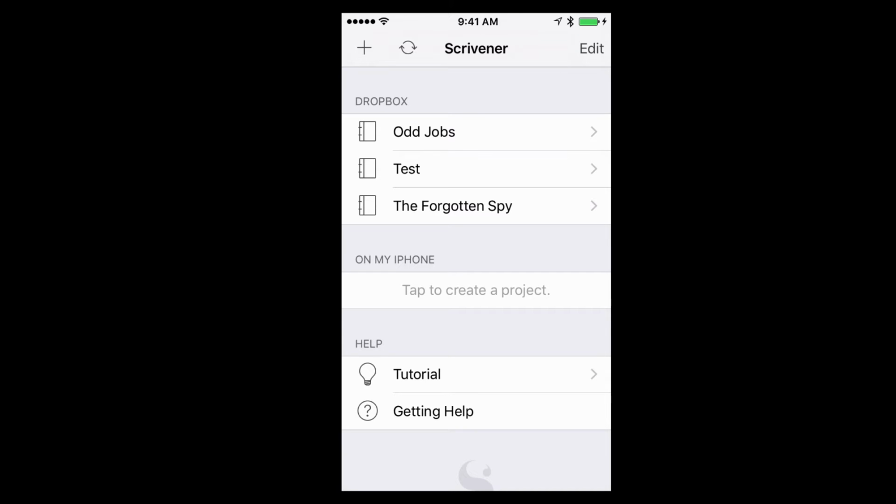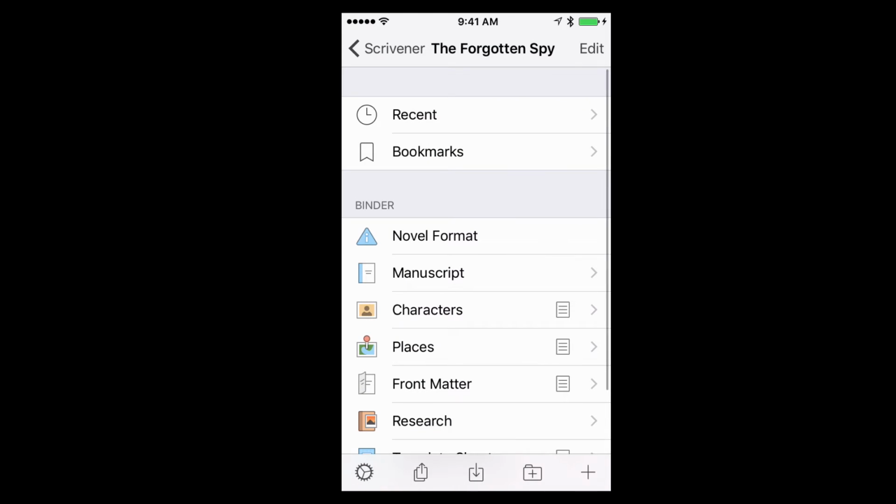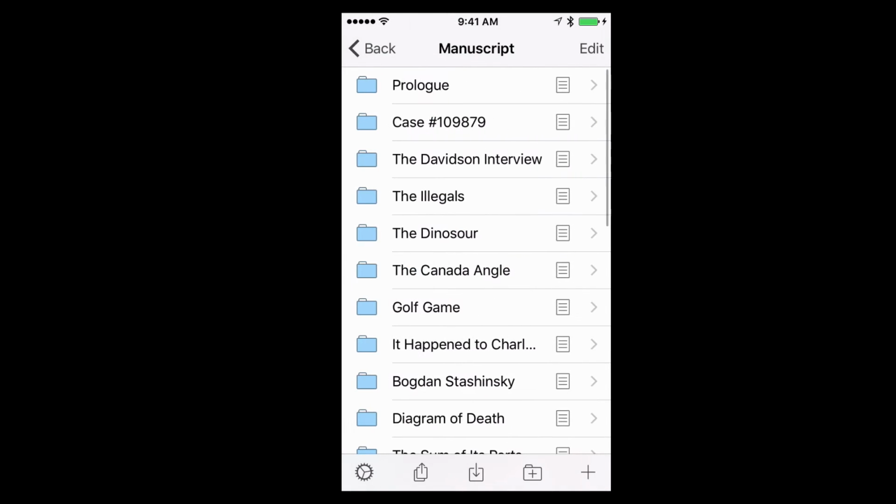And so these are my works in progress. I did create a test file first just to test it, and everything looked good. Then I went ahead and brought in my two works in progress. Let me take a look here at the Forgotten Spy. As you can see, everything comes down here. The entire manuscript comes in.